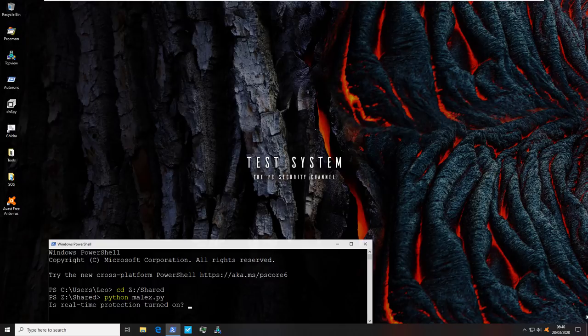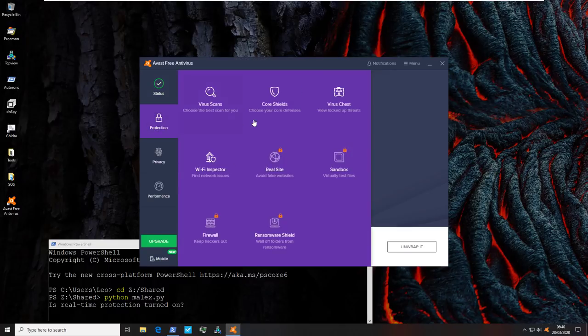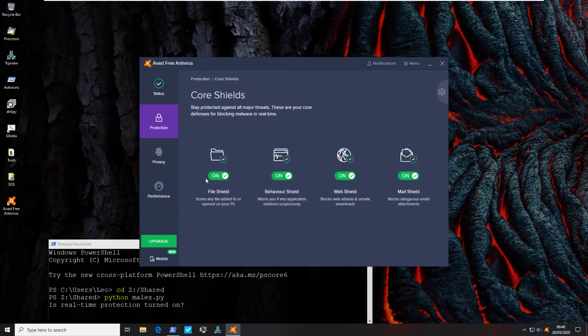Is real-time protection turned on? I will show you that it indeed is. If we go into protection, core shields, as you can see, everything is turned on. Avast is fully equipped and ready to deal with this. Let's see if it can.